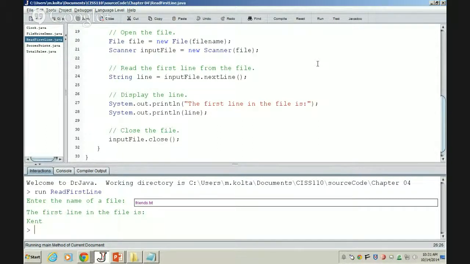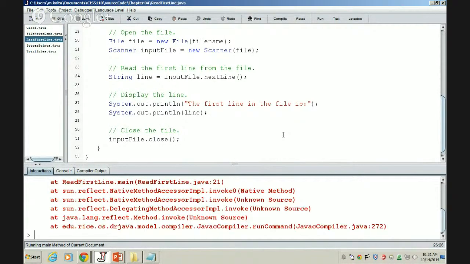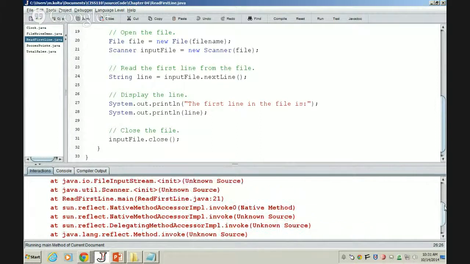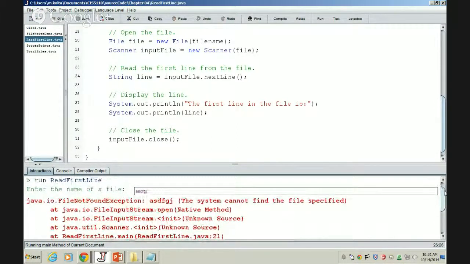So there it is, displayed the first line in the file. However, if we give it a file name that does not exist, we get the exception. Okay.